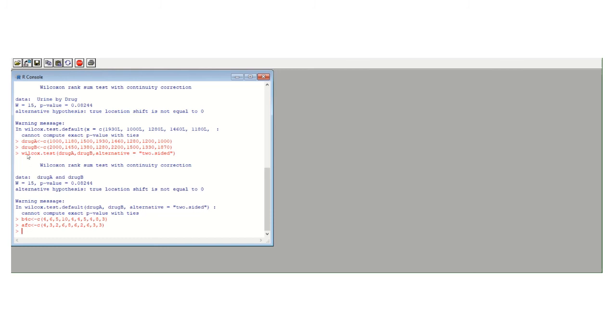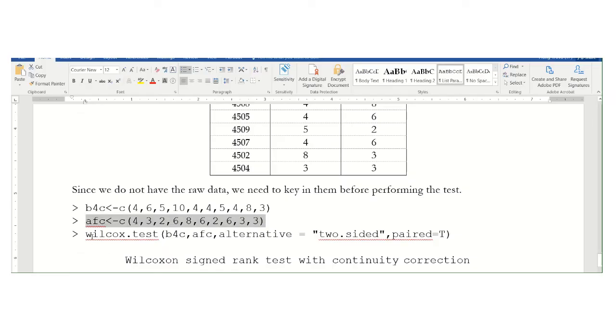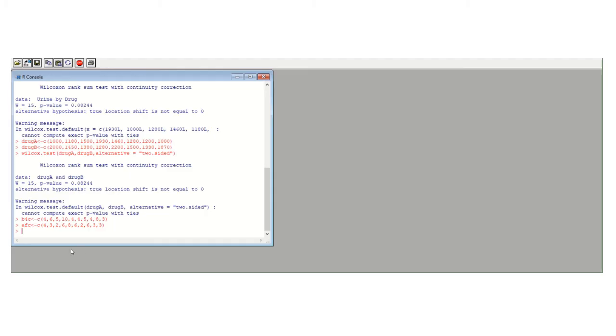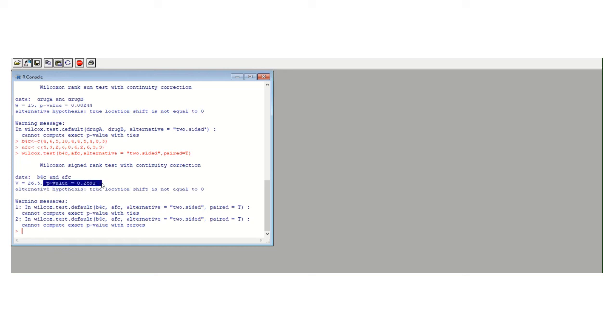Now we can just copy the Wilcox test. Okay, so we just need to pay attention. We are going to give a paired equal to T. Clear the arrow. Okay, and then once the test is done, just pay attention to the p-value, right? Okay, so if you read the generated output, we just want students to pay attention to the p-value.